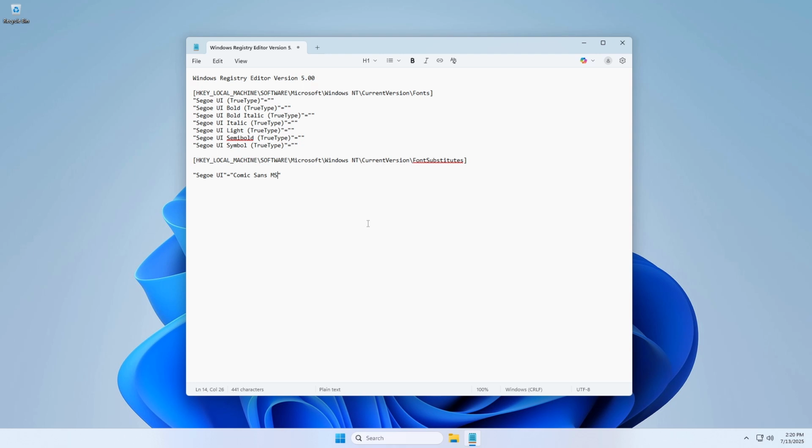in an app or interface, it should use your chosen new font instead, provided the substitution is supported and the font is installed on your system.